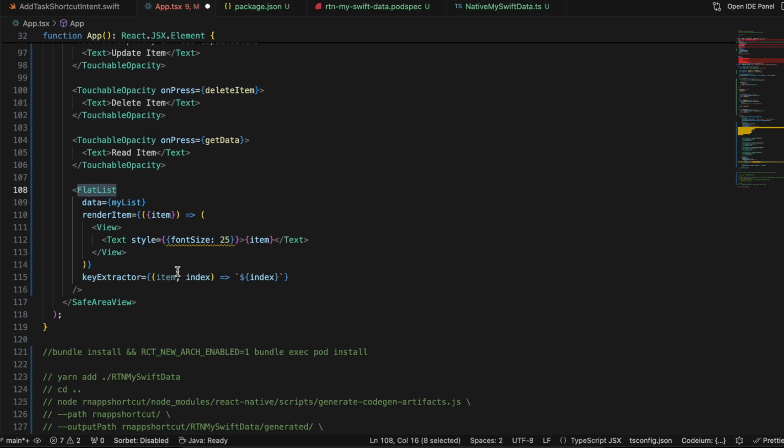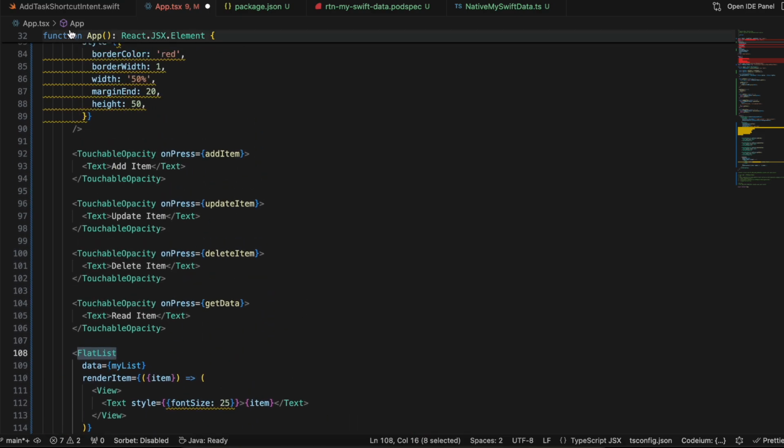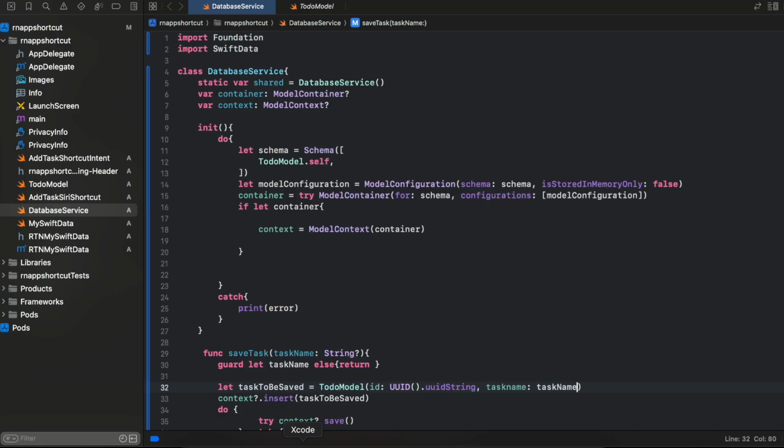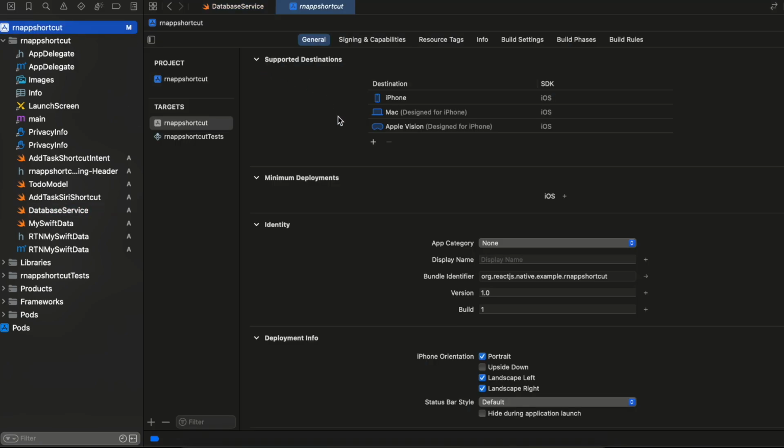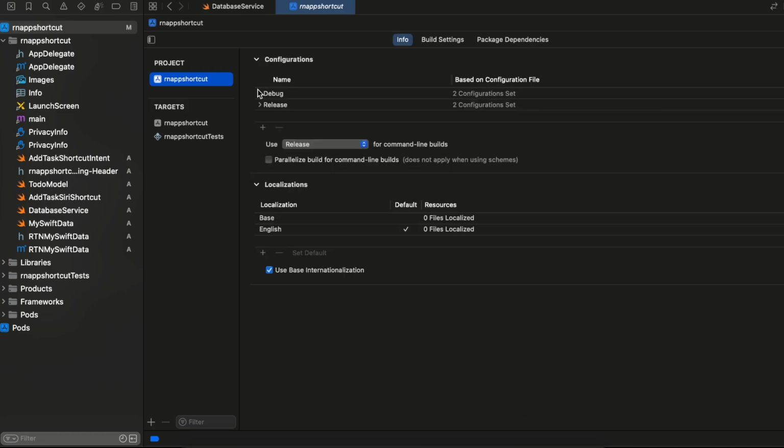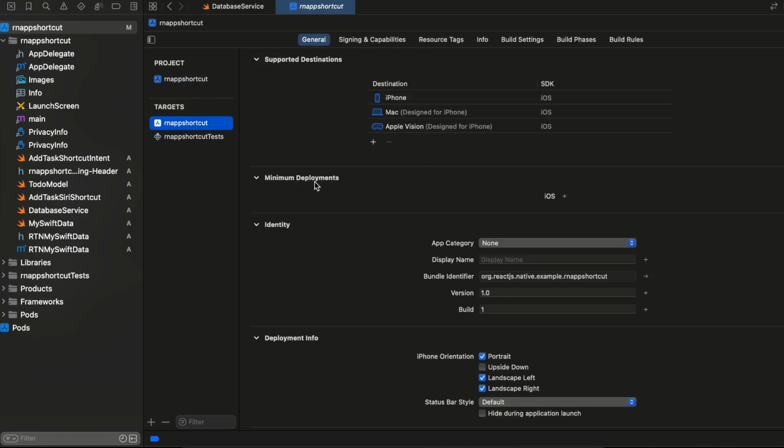Then what you will have to do is open the xcworkspace of iOS inside Xcode. I have already done that. Firstly, you will have to go to your project. Then over here, you will have to select the minimum deployment. I have updated it to 17.0, because I'm using Swift Data. But if you are not using Swift Data and are using app shortcut for something else, you will have to keep the minimum at iOS 16, because I'm using app shortcut with App Intent, and that requires at least iOS 16.